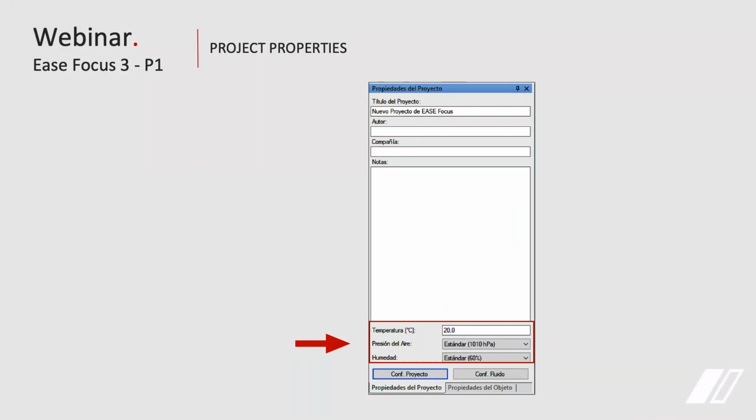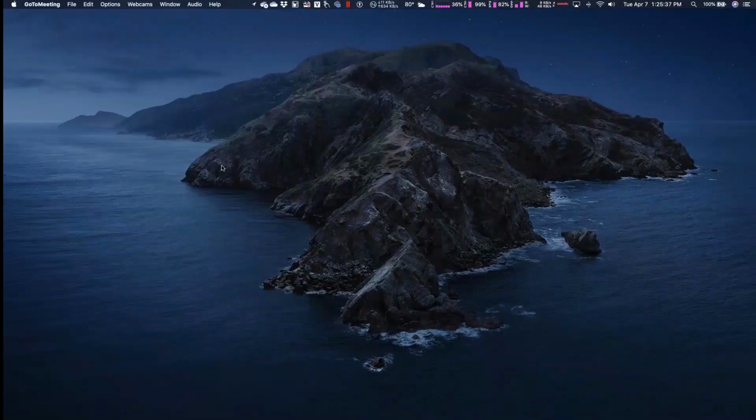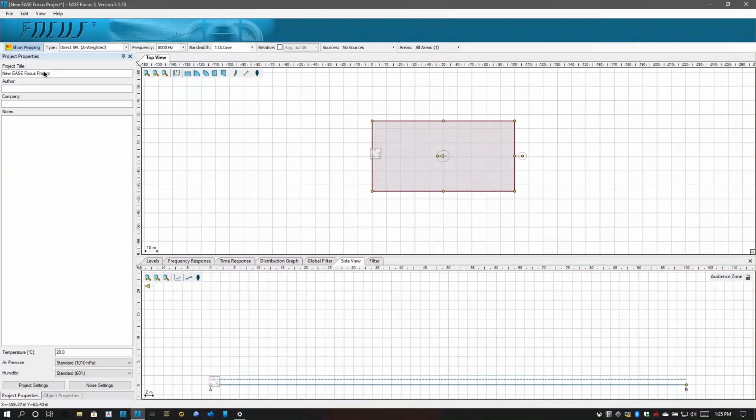All right, so the first window that's pretty important when we first open Ease Focus is our project properties window. In this project properties window, we'll be able to see everything that's going on in our project. We get to type in the name of the project. So let's say this is an outdoor venue. We can put our name. My name is Gio, who's creating it, and the company that's doing it is DOS Audio, and so on and so forth.